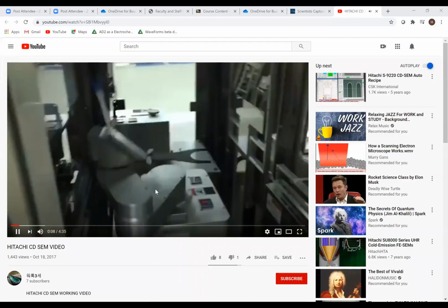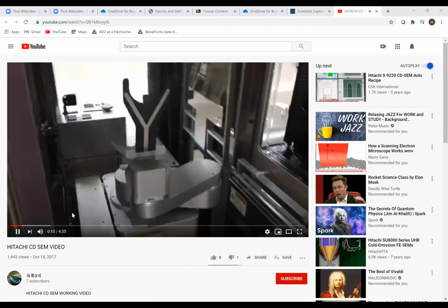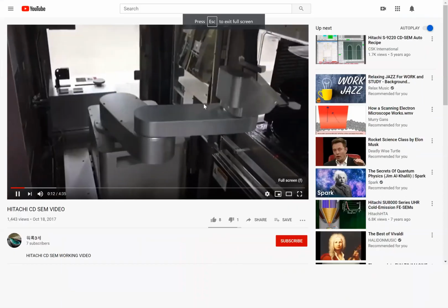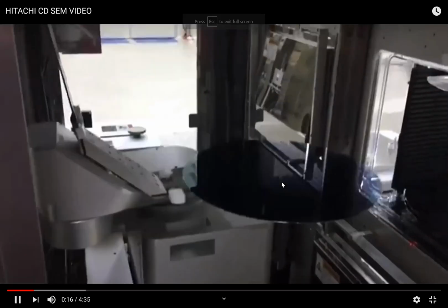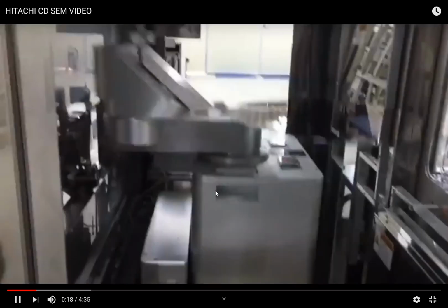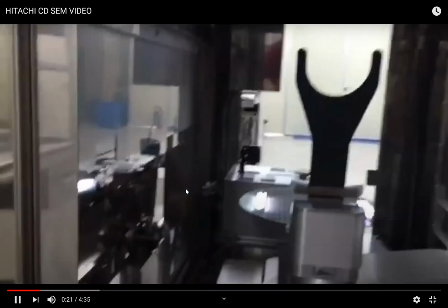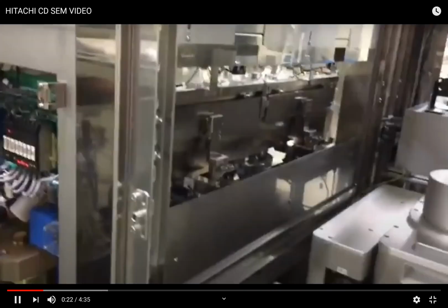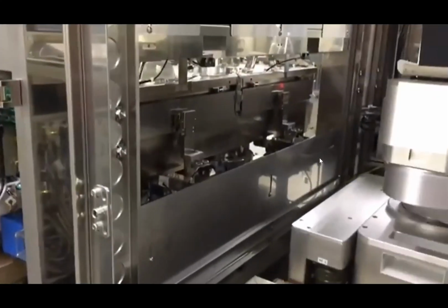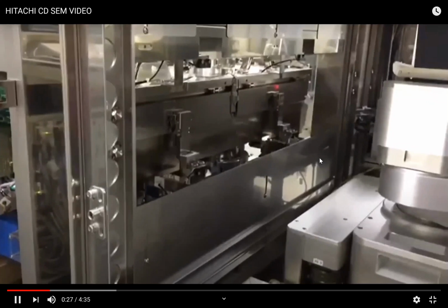This system is actually used in industry. This robot is taking out the wafer. This is a 12-inch wafer, from a cassette, and then putting it into the scanning electron microscope system.